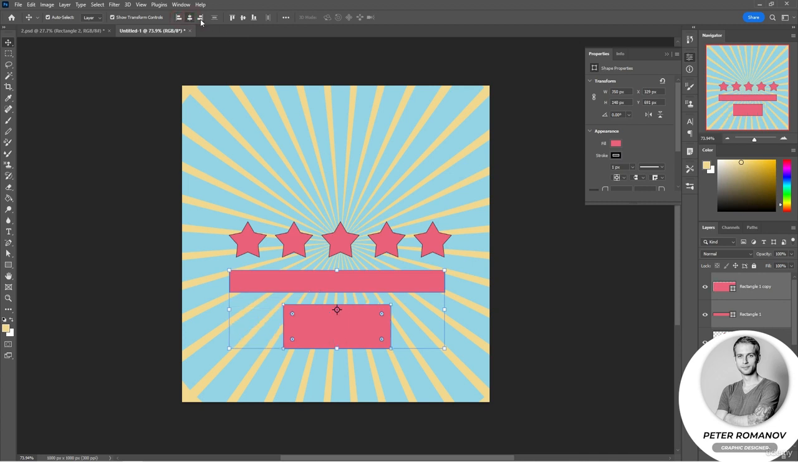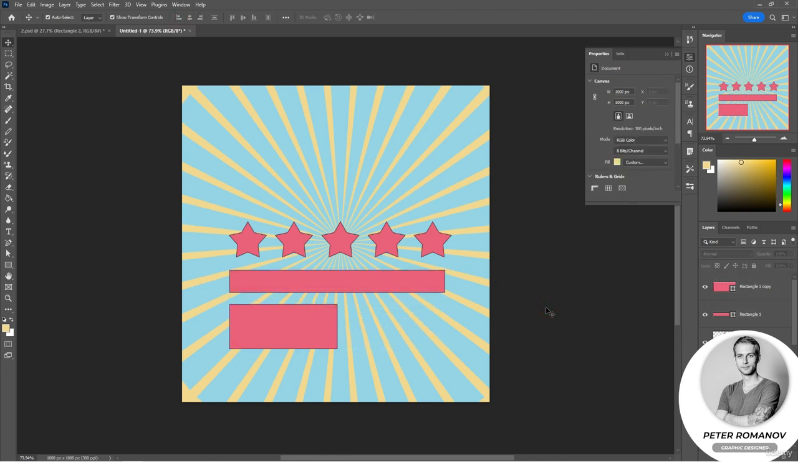And now I just have to align these objects the way I need. I select both, and if I need to, I align them on the left edge or in the center. You can even align them relative to the stage, but it seems to me that it looks better on the left edge somehow.